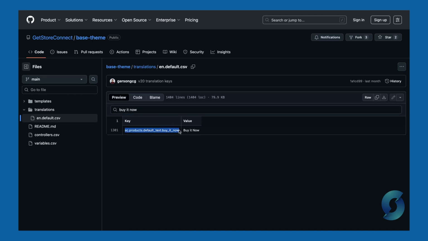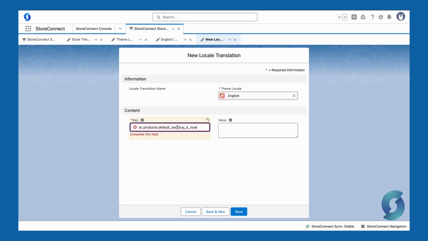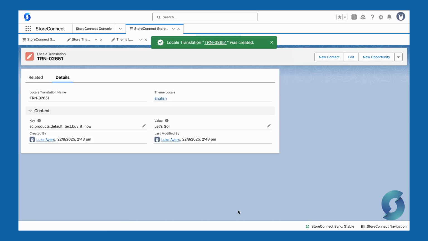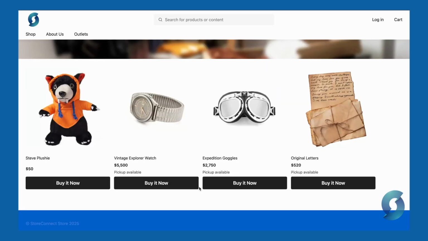So I can simply copy this key, enter it into here, and then type a new value to override the existing value. So I can enter that, click Save. That's now been applied. I'll return to my site, refresh the page, and there we have it. It's now changed the button text. And the same applies for any other piece of default text on your StoreConnect store. You simply search for it and then override the key with your new text.